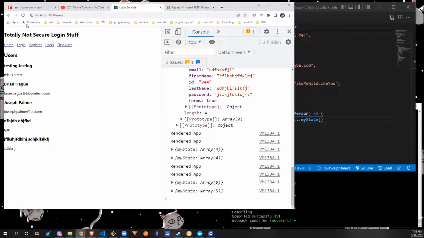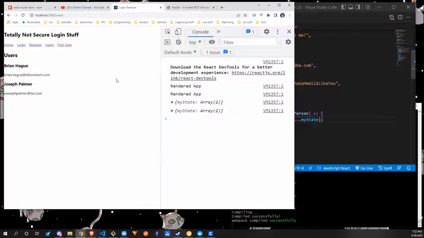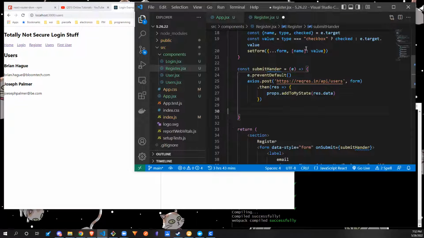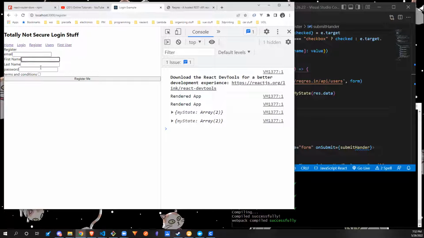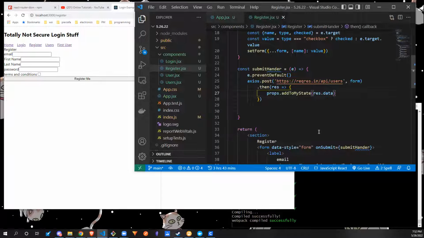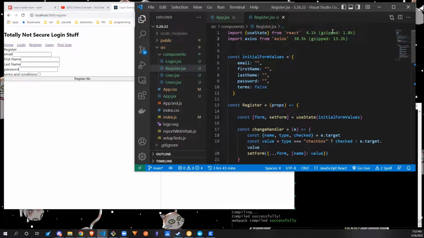All right, so now what happens if we refresh the page? This isn't persistent. It's not coming from anywhere. I just went back to whatever was our default state, which is just me and Joseph Palmer. So we'll save our register because I don't remember us saving it. And so there's some other minor problems here. One, whenever I fill this out, it doesn't clear out the form and it doesn't forward us to users. So those are two things that I want it to do.